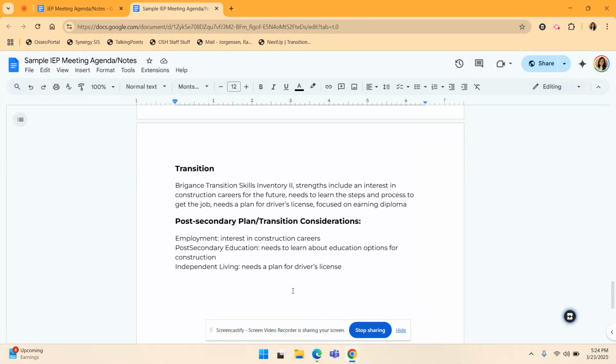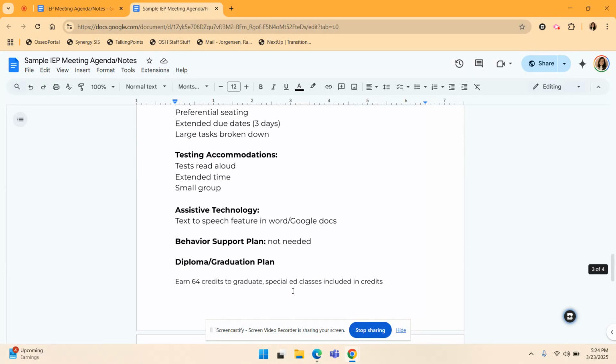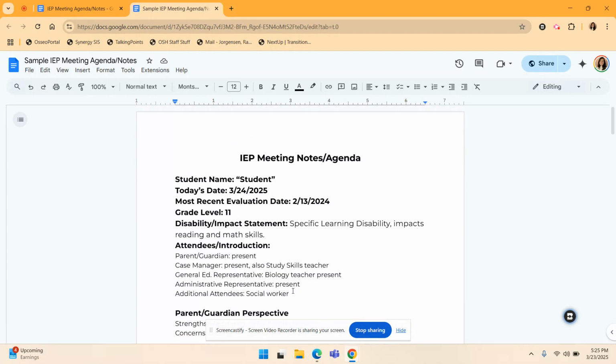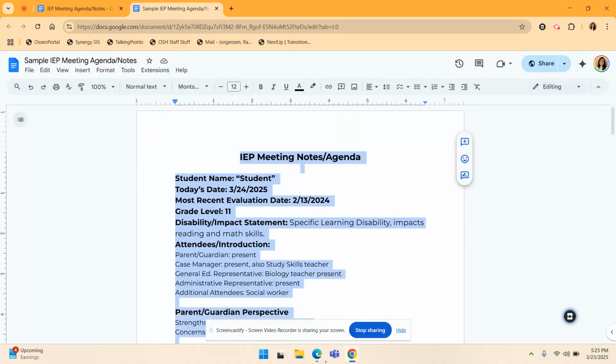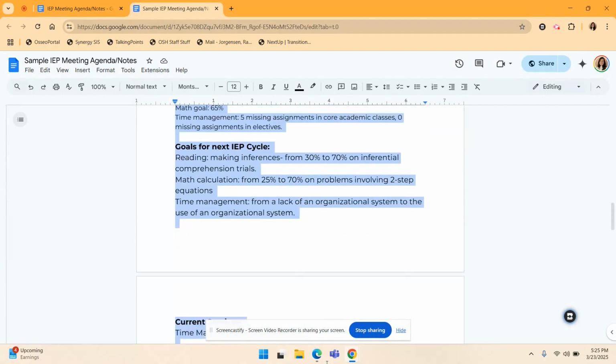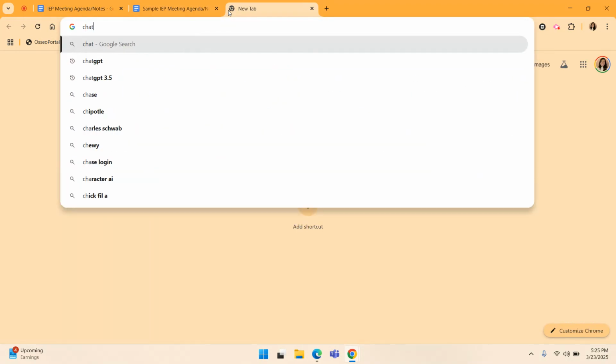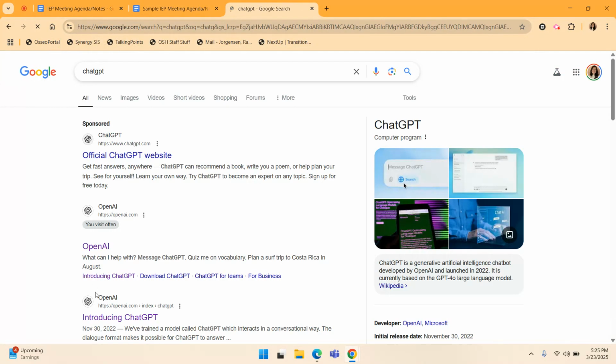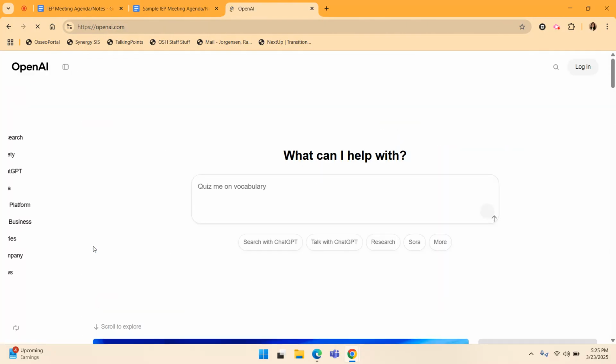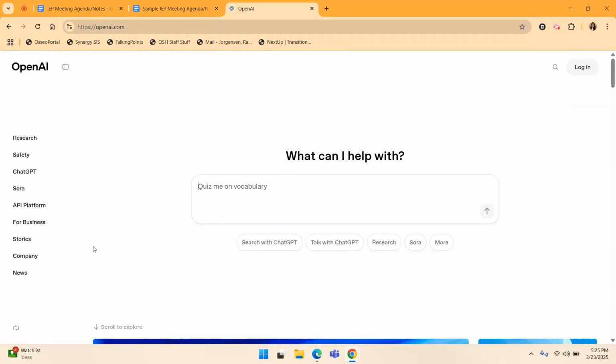So what's beautiful about ChatGPT is now I can take all of this information and create the present level of performance. So I can highlight everything and copy. So once I've copied it by hitting Control C, I open ChatGPT. And usually I go to the one that's called OpenAI right here. And remember, you're only as good as your prompt.